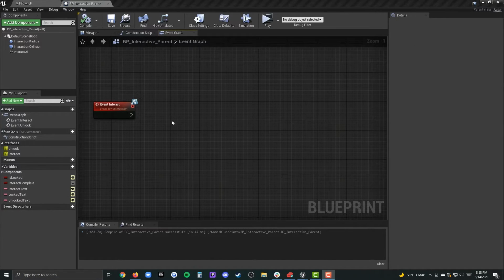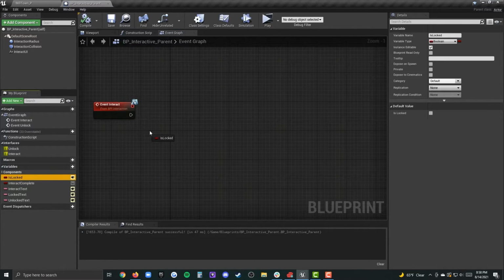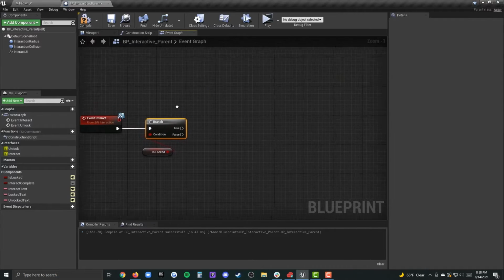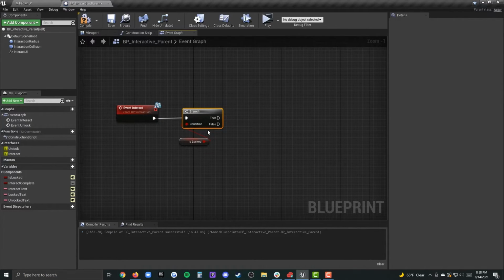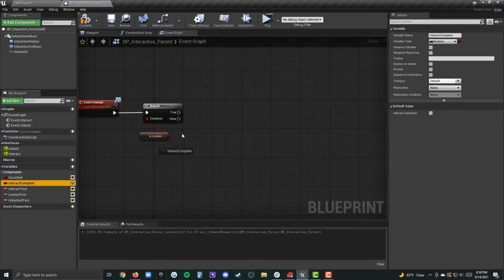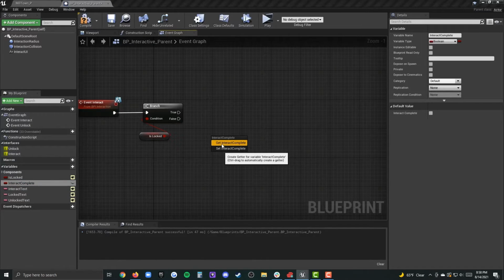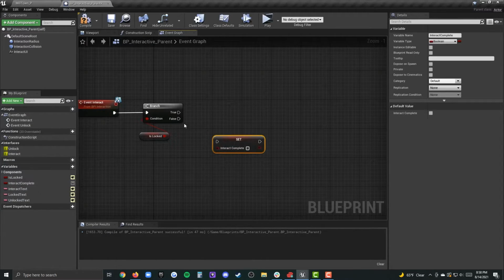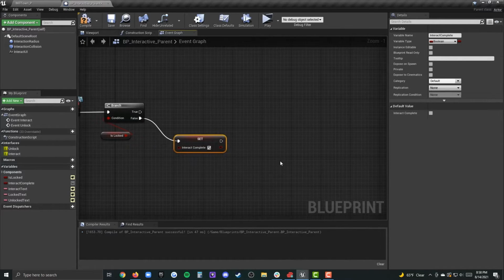Next, we're going to start building out the logic that happens when the event interact is called here. So the first condition that allows anything to happen from this event is whether or not the actor is locked. So we'll do a branch check here, check for that condition. So if is locked is false, that means the interaction can continue as planned. So we want to first set this condition to true, interact complete, showing the interaction actually happened. So we'll do set interact complete. We'll connect it here. We'll set it to true.